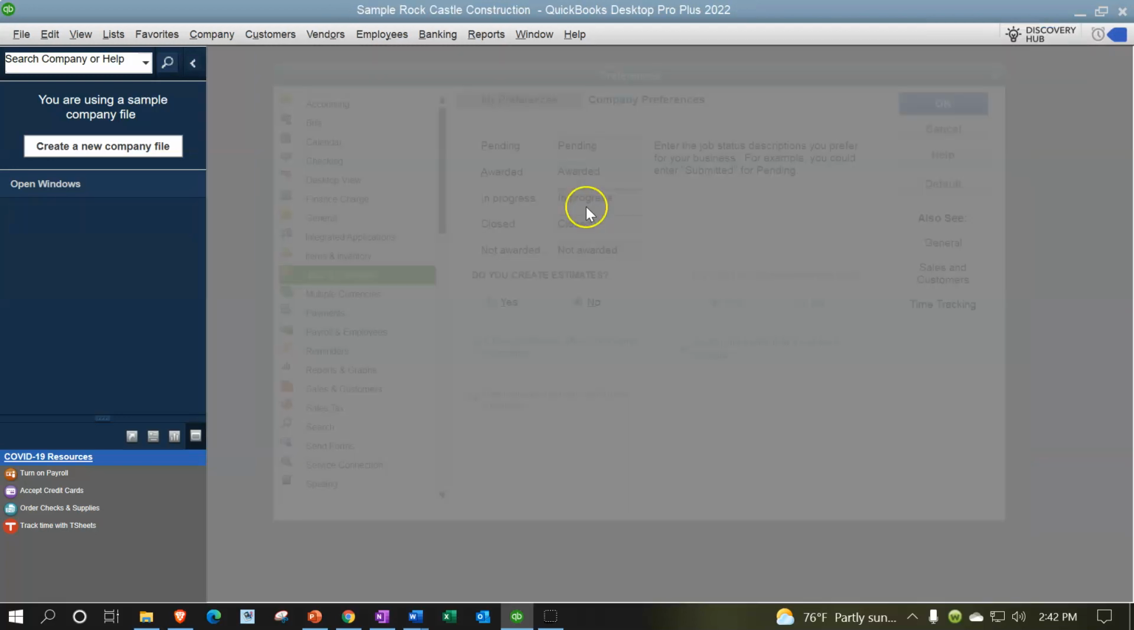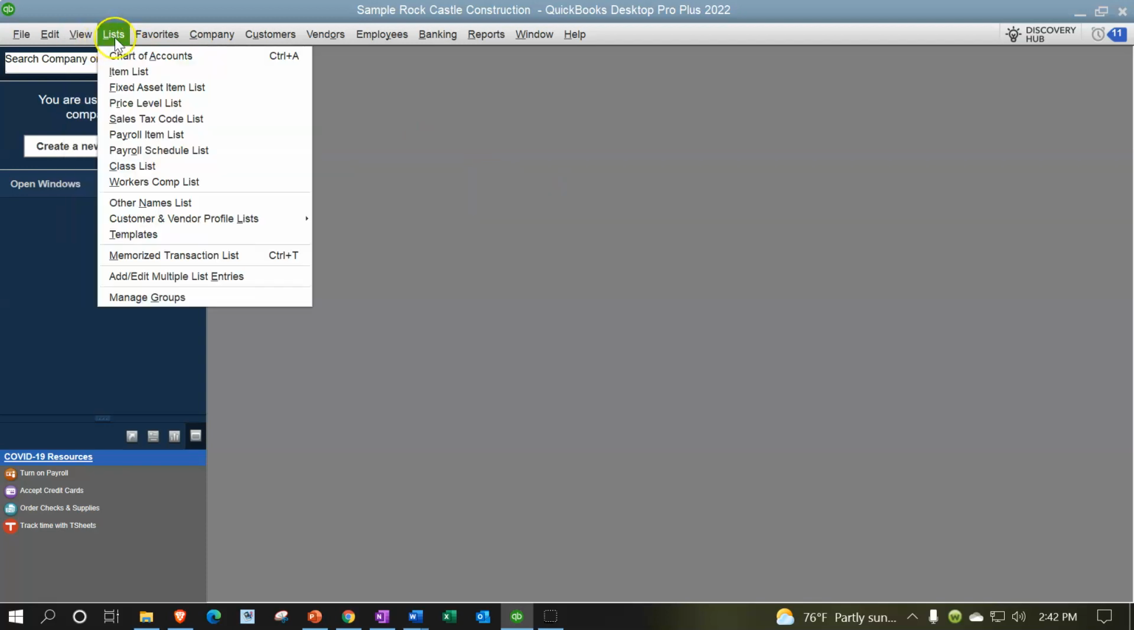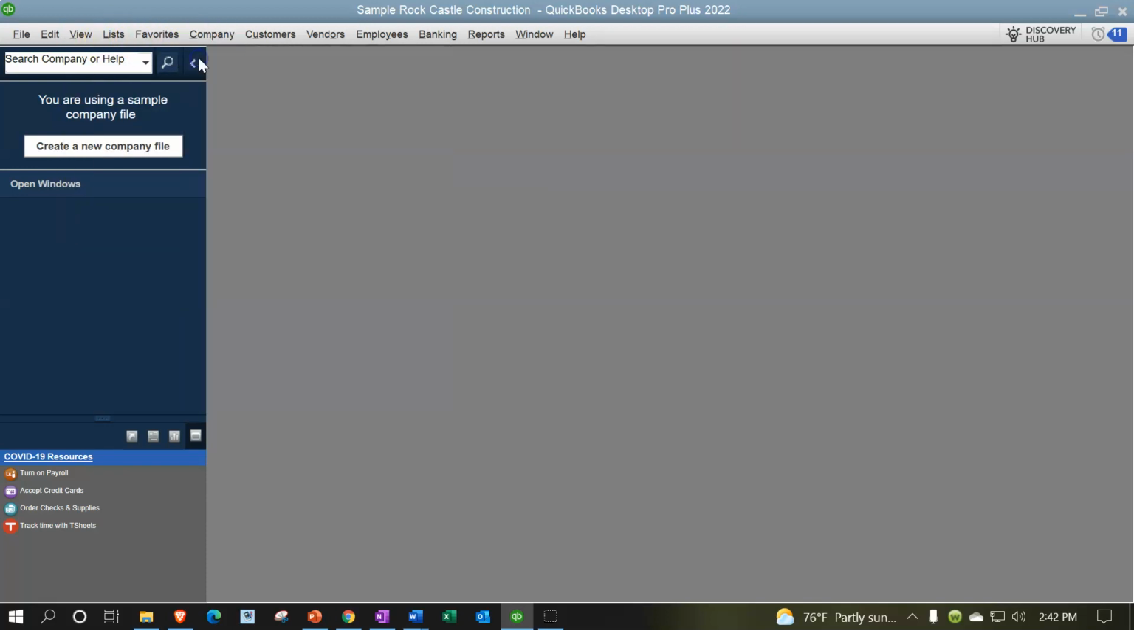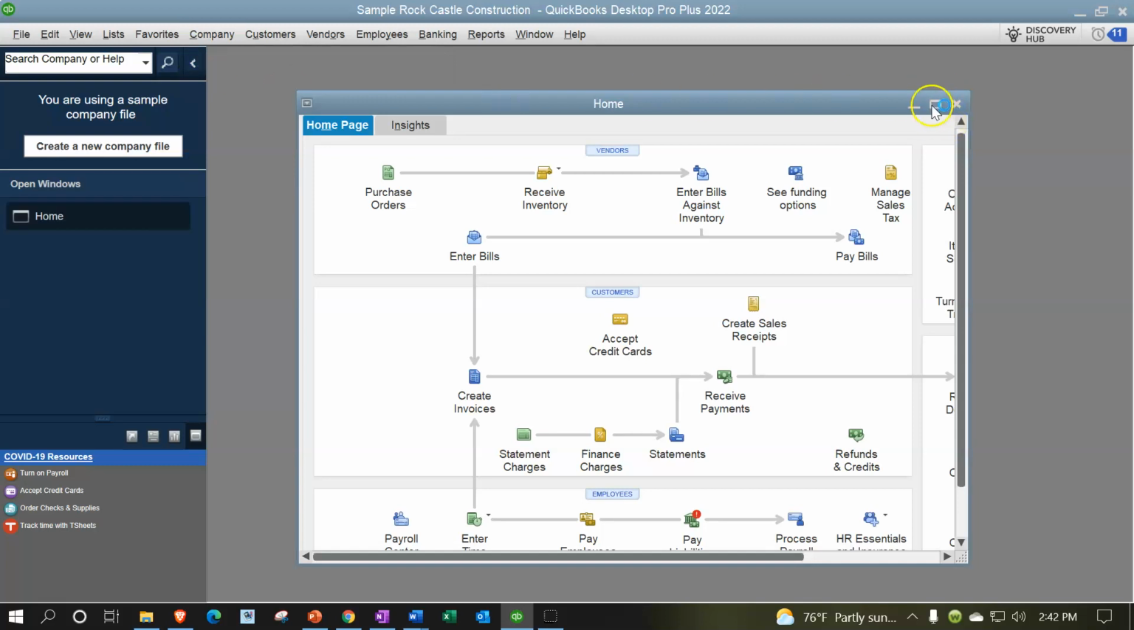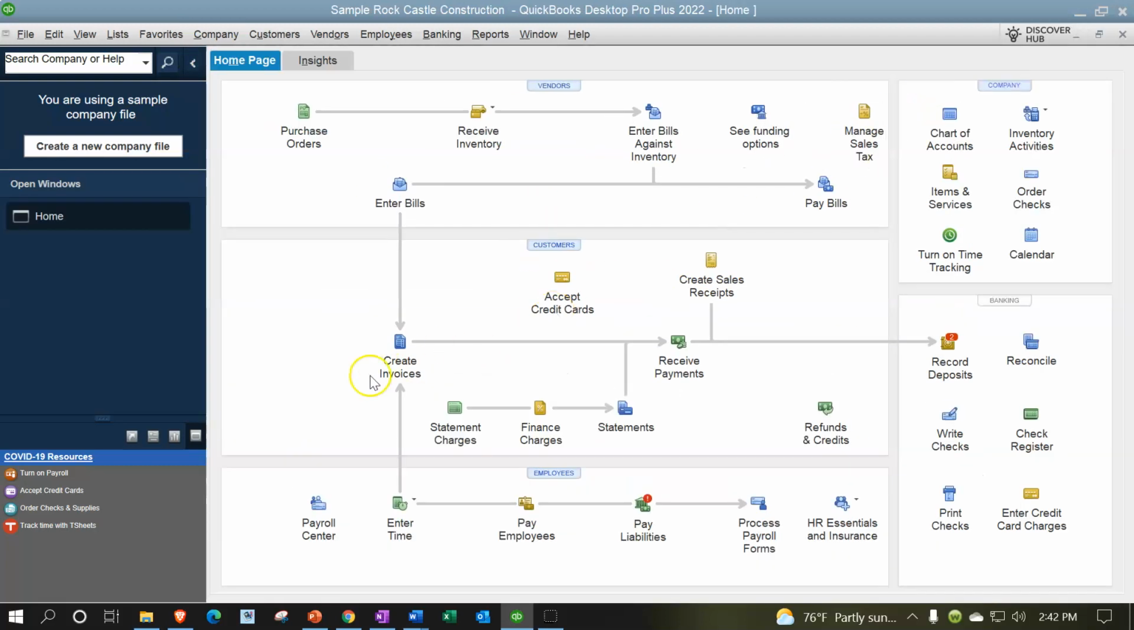It's going to close the windows again. I'm going to go to the view and, sorry, company and home page, turning it back on or opening the window back up. And now the estimates are gone. So let's go back in.